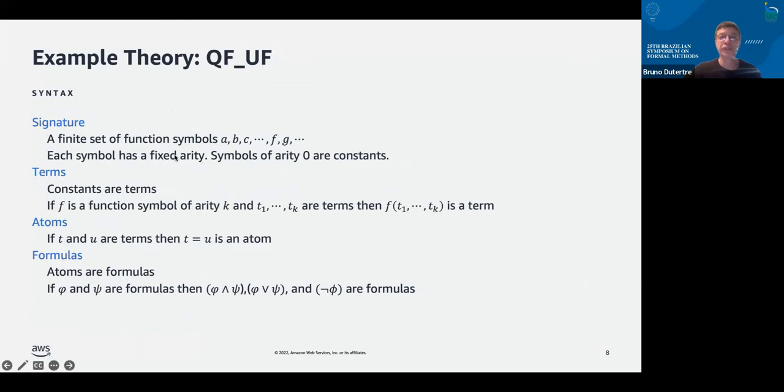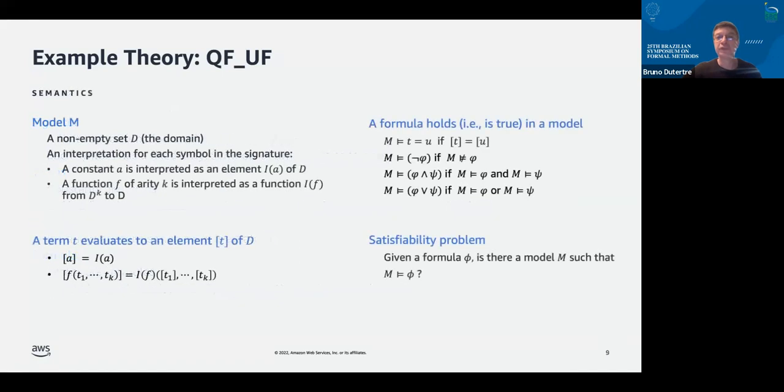So essentially, it's first-order logic with equality. I just describe what it means here. You have function symbols, constants, equality between terms, and quantifier-free formulas. So it's a very simple first-order logic without quantifiers and without uninterpreted predicates. It's very basic, but it already covers most of the things you have to do to implement an SMT solver. And here is the semantics.